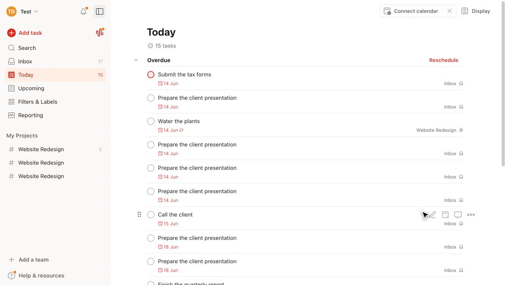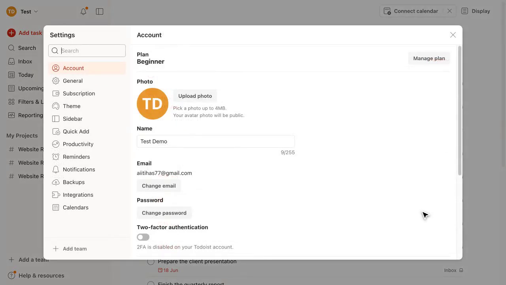Let's set it up. Start by opening your settings. The quickest way is to press the letter O, then the letter S, which takes you straight into the settings panel. In the list on the left, click Integrations. This is the home for every connection Todoist can make.